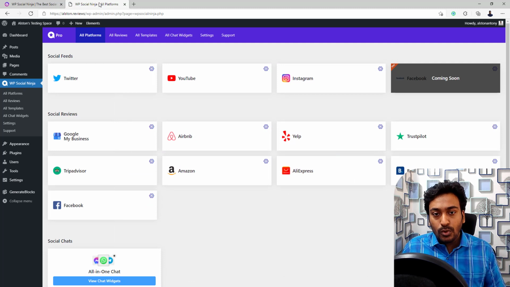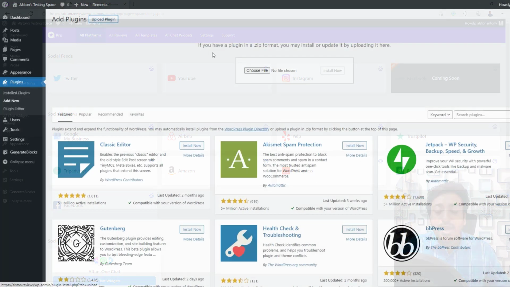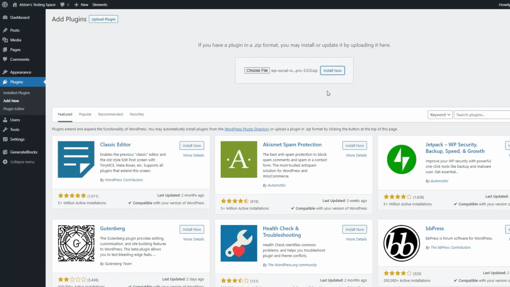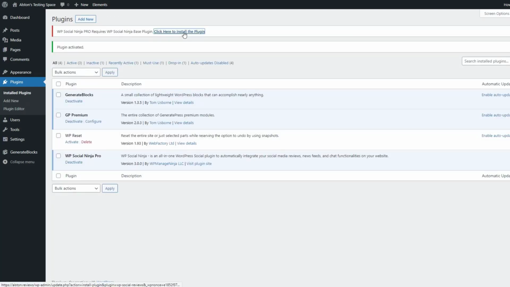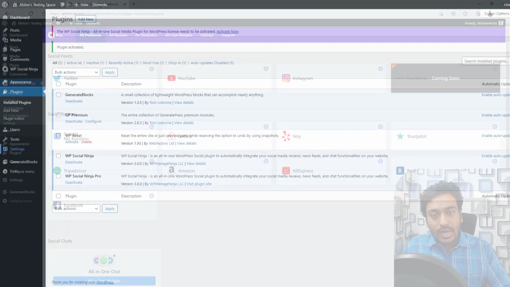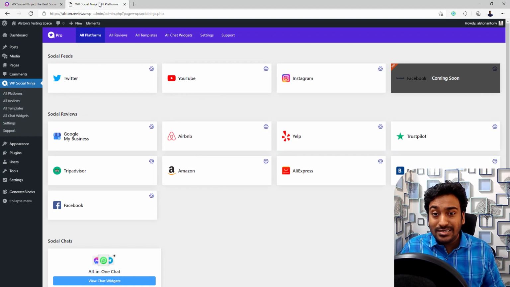If you are a pro customer, once you purchase it, you will get a pro zip, which you can essentially download, upload to your website and install, and it will automatically ask you to install the free plugin also, which you can do by just one click. And once you activate it, just insert your license key to get automatic updates, and you just set it up as easily as possible.